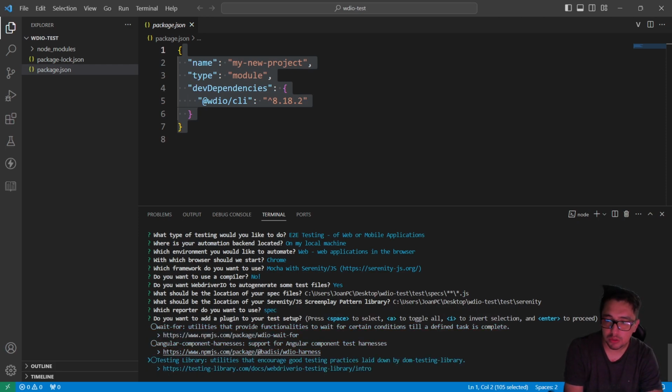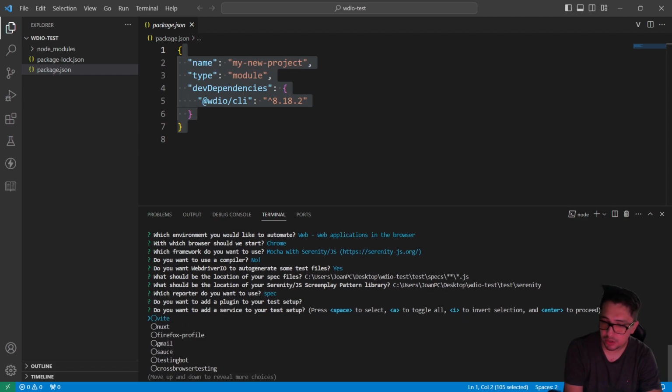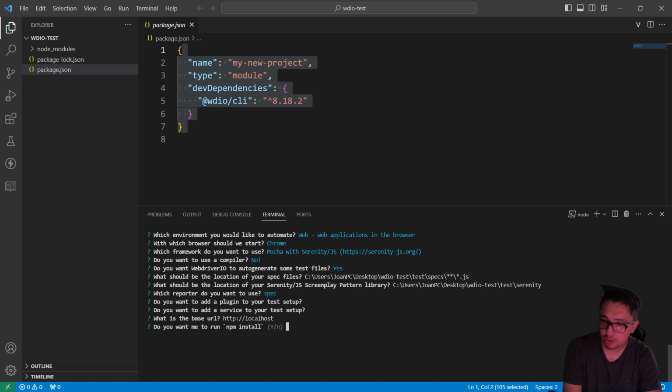In my case, I don't want to use any of this, so I'm gonna press enter. The same for this, enter. The base URL is gonna be localhost. It's okay, and it is asking me if I want to run the npm install command. I do want to. I'm gonna type Y and then enter.